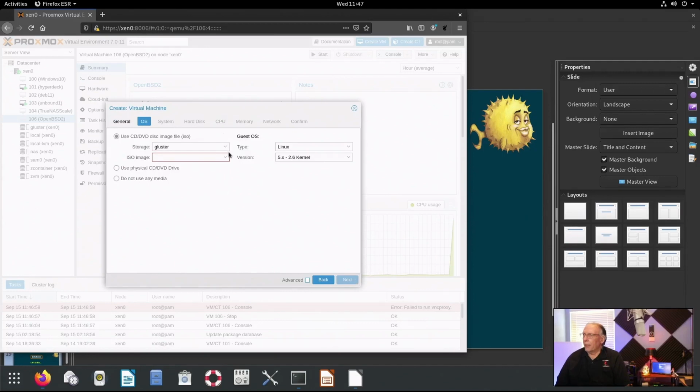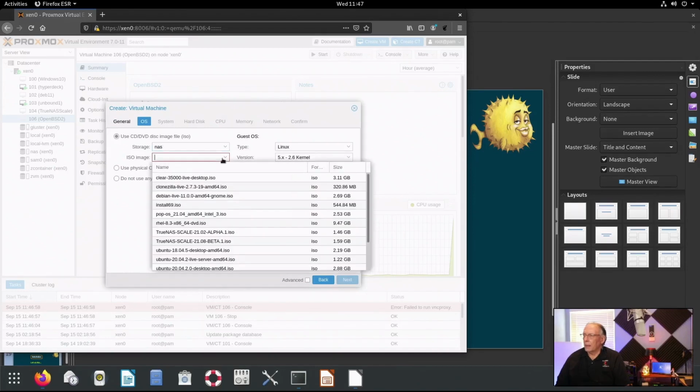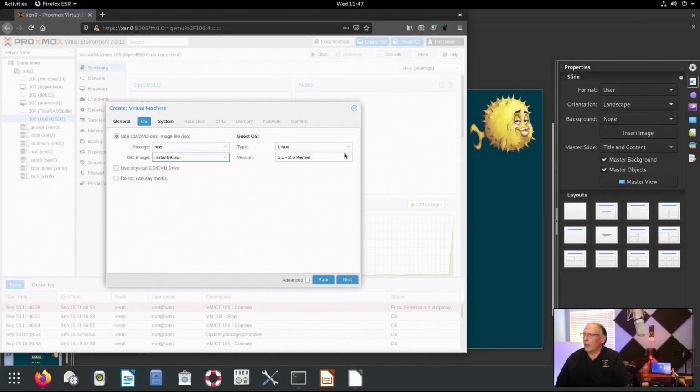And I'll need to get my disk image. Now, I downloaded this from the OpenBSD site, and it's right here. It's an ISO file. Now, I don't know if this really matters all that much, but I just mark it as other. I'm going to leave those default.